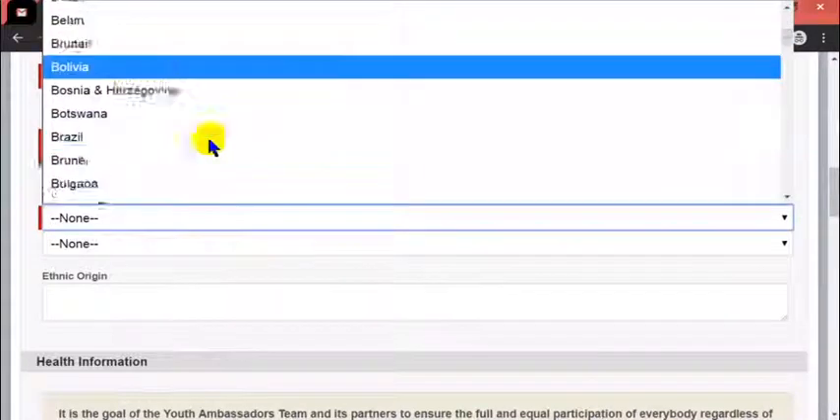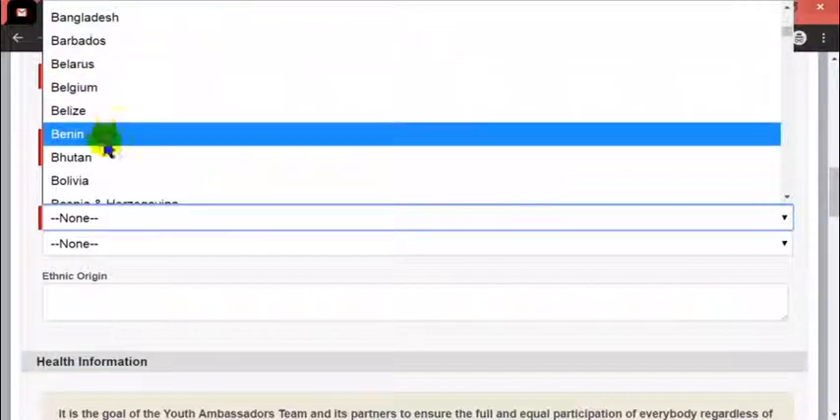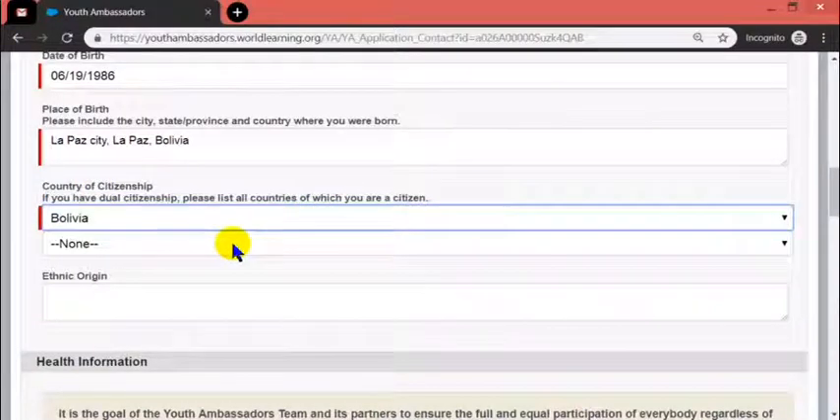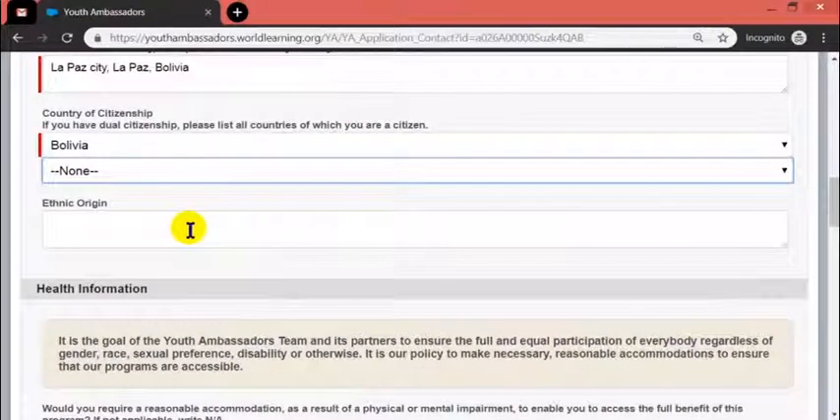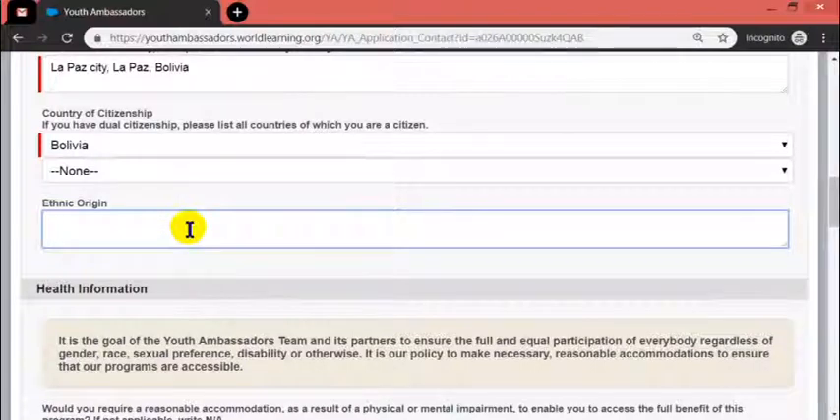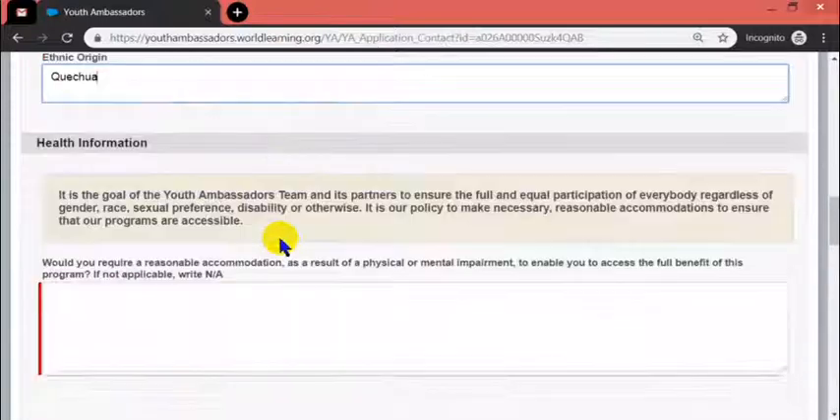Country of citizenship. So you can pick Bolivia right there. If you have a dual citizenship, if none, so just leave it none, right? Ethnic origin. So in Bolivia, at least we have 36 different ethnics. Okay, so you can choose one of them. Most of you would choose to be Quechua, right? But of course, you have the choice to leave it blank.